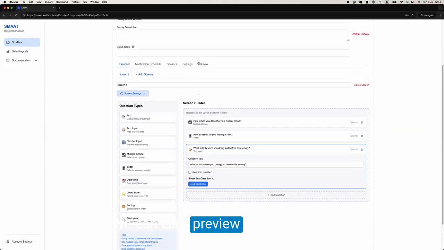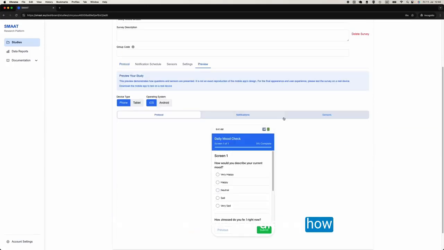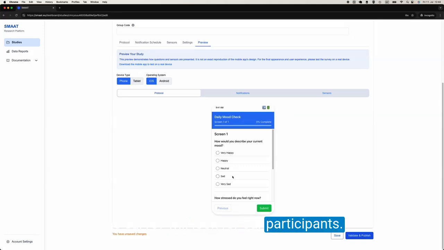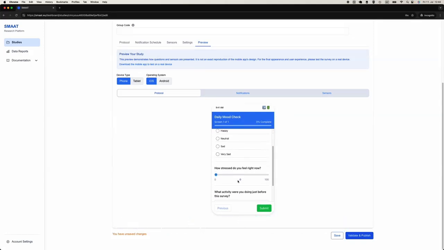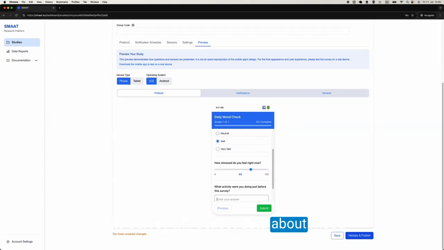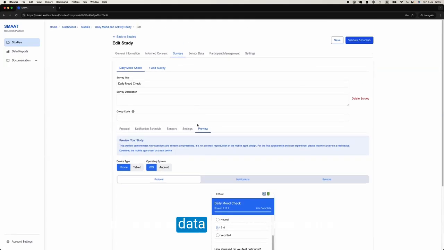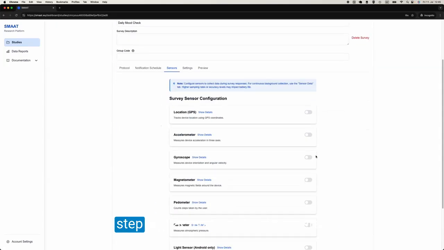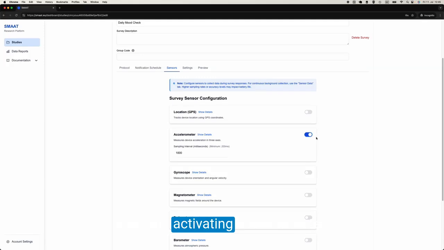We can click Preview to display how the survey will look for our participants. The survey is now part of our study protocol. Researchers can preview it to ensure it looks right on participants' devices, and this survey will collect data about mood and activities complementing the sensor data. And for the sensor data, we can go into the Sensors tab and activate the accelerometer.